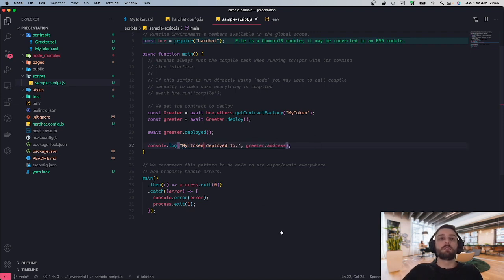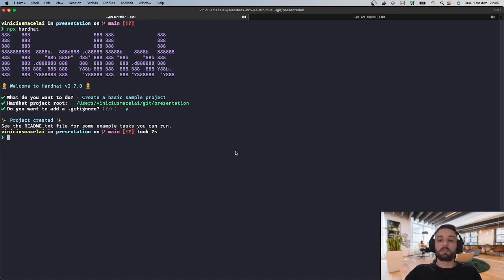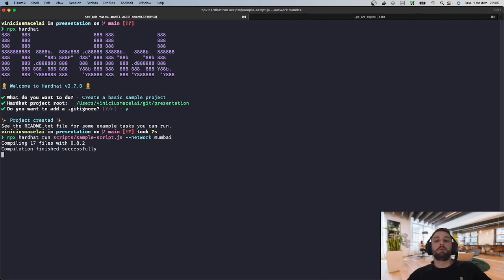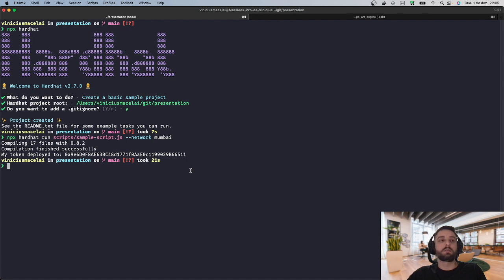deploys to this address, so we can go back to the terminal and run the command npx hardhat run scripts, the sample script, and then pass the network that we're going to use. In this case it's Mumbai. So just wait, it will compile everything. It's compiling, and it will deploy the contract to an address. So we can see here MyToken deployed to this address.